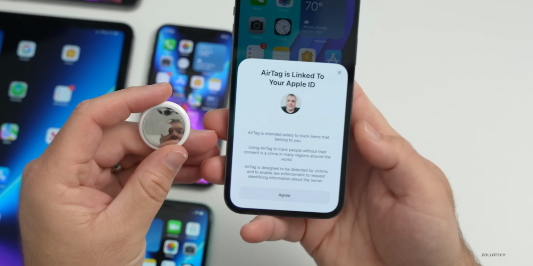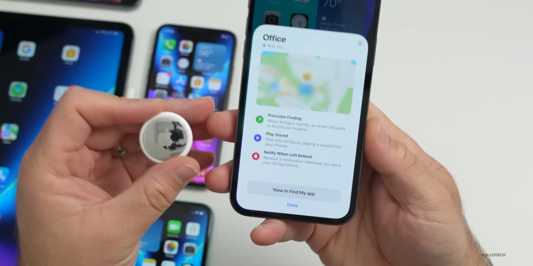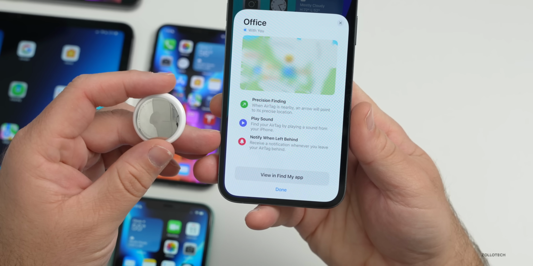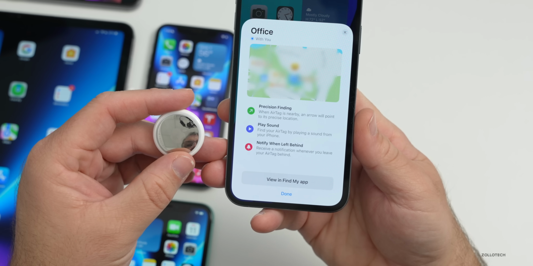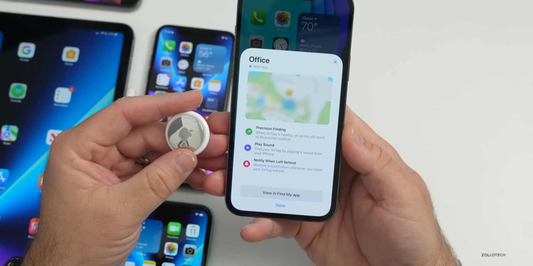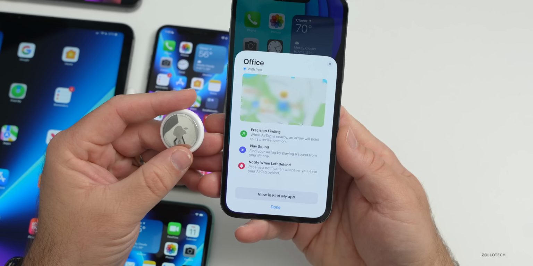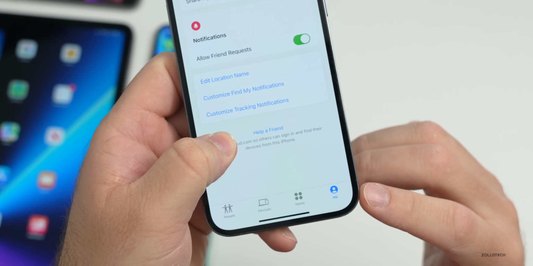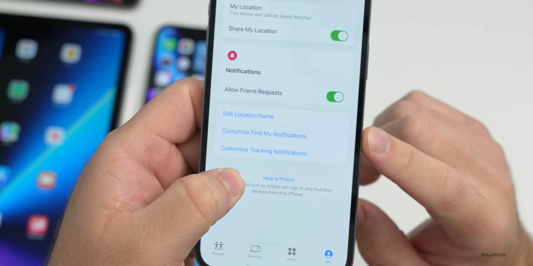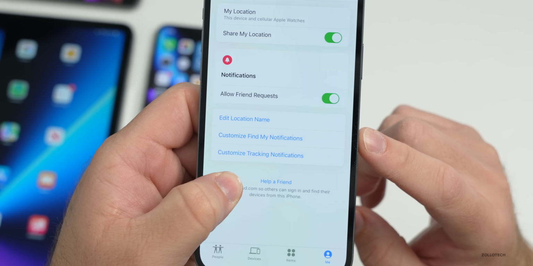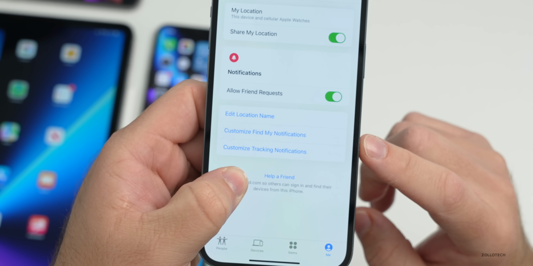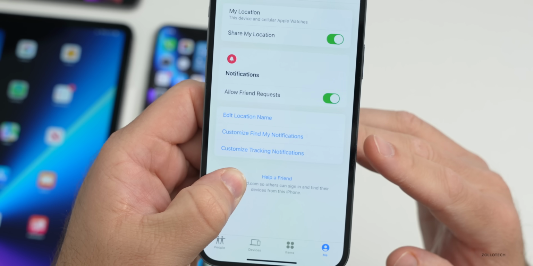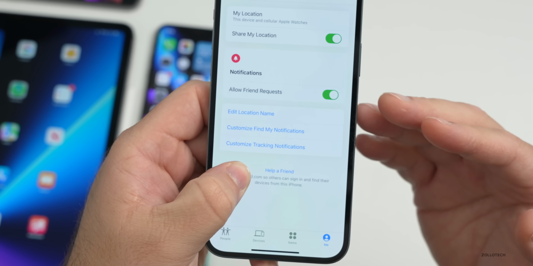So that has been updated with 15.4, and also they've added some features here where it just says precision finding, play a sound, notify when left behind, and you can view it in the app. So it gives you more information and more control over it in your Find My app. So if we go into Find My, there's some changes there. Under the Me tab or Me option in Find My, you now have options at the bottom where it says edit location name, but you now have customized Find My notifications and customized tracking notifications. You now have better granular control over those notifications specific to your device.